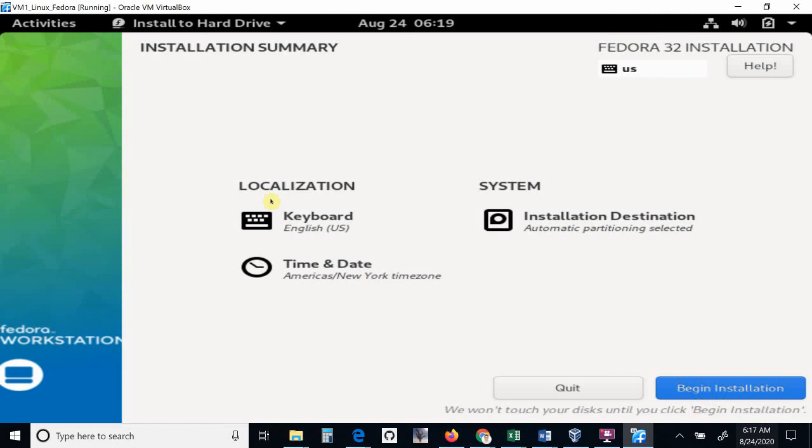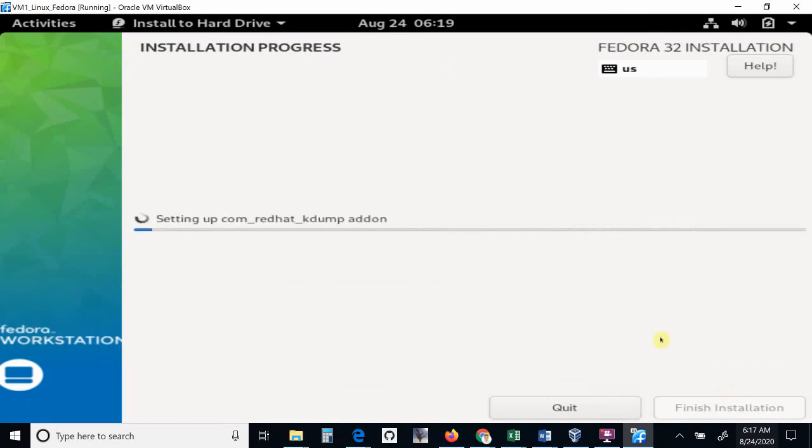So basically what we have done, we have selected the language, we have selected the keyboard, which is already US English, and the time zone is Eastern time zone. We also selected the storage, and now we need to start performing the installation on the disk. So I will select begin installation, and the installation process begins.